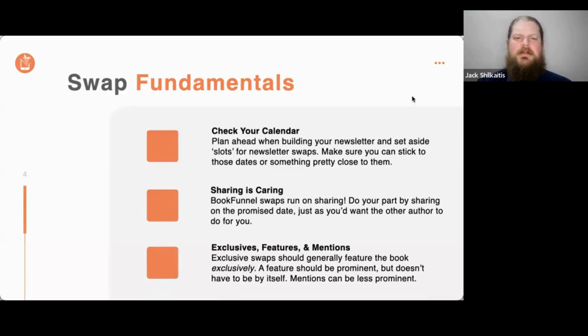I know we talked about how you could use an email sign-up page or a sales landing page, but in this case, that's not what I'm talking about. I'm talking about exclusives, features, and mentions. An exclusive swap is generally going to feature that book, well, exclusively. So you would send an email to your newsletter that only has that book in it. Maybe the email is even about just that book. You might have some of your own links in that email, but the idea with an exclusive is that this is showcasing another author's book.